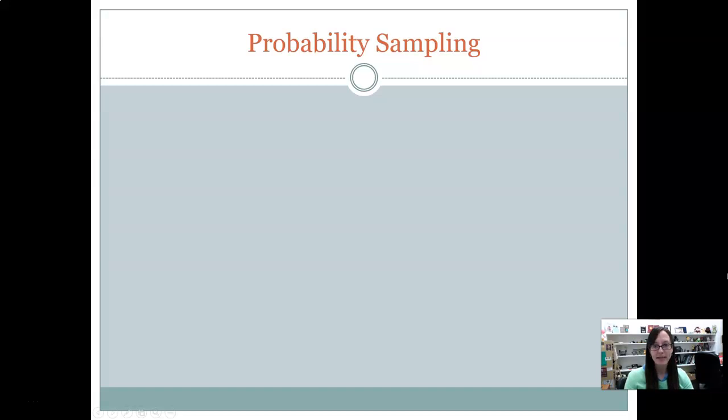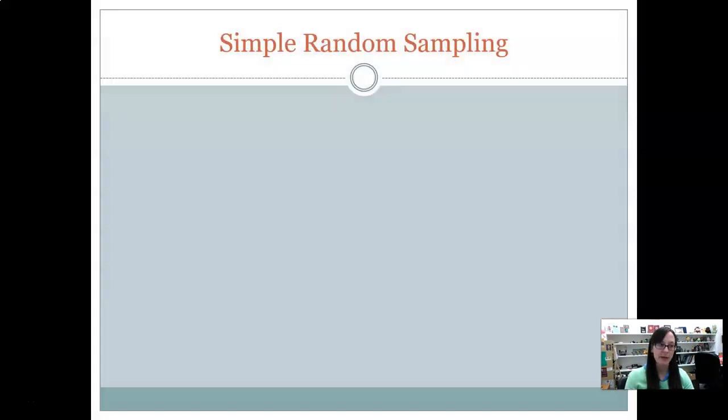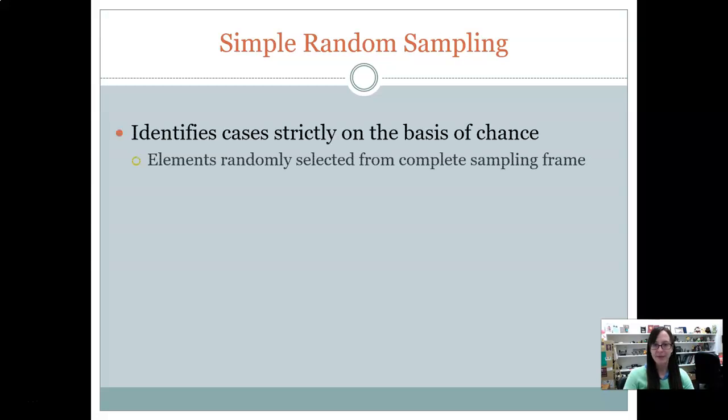There are four main types of probability or probabilistic sampling methods. Those are simple random sampling, systematic random sampling, stratified random sampling, and cluster sampling or multi-stage cluster sampling. So let's start with simple random sampling. Simple random sampling literally identifies cases just on the basis of chance alone.